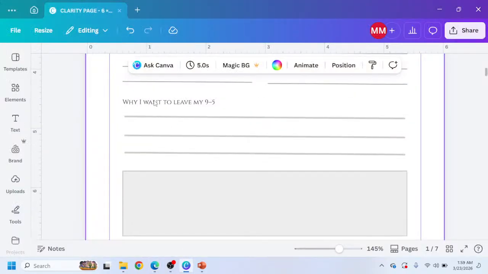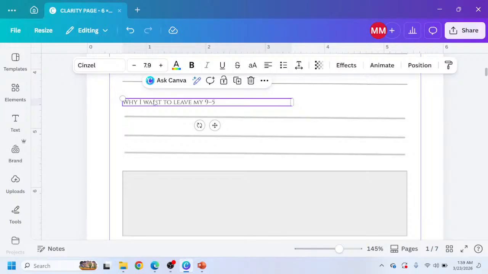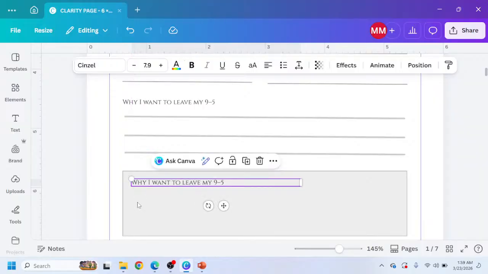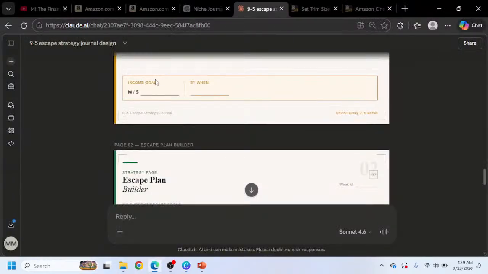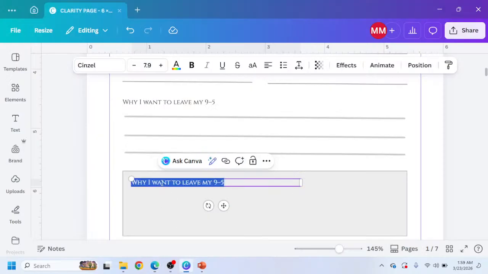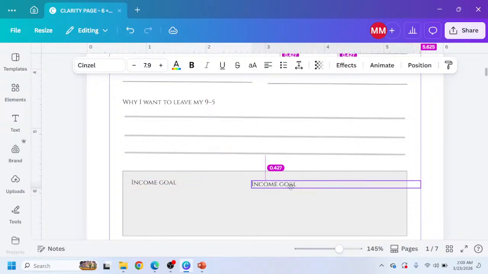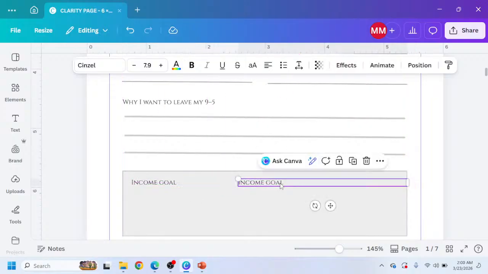So I will copy this here and I would say income goal. I would also copy and duplicate and bring it here and say by when.